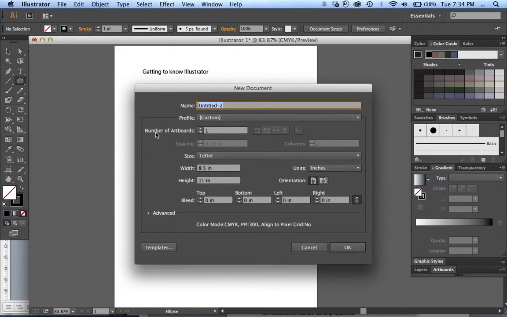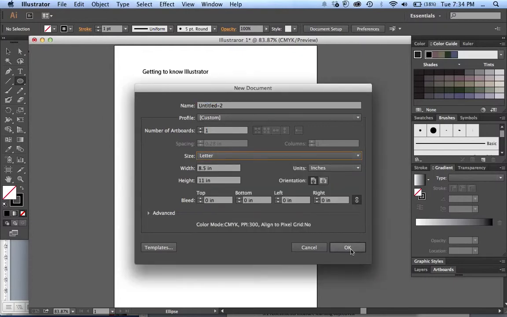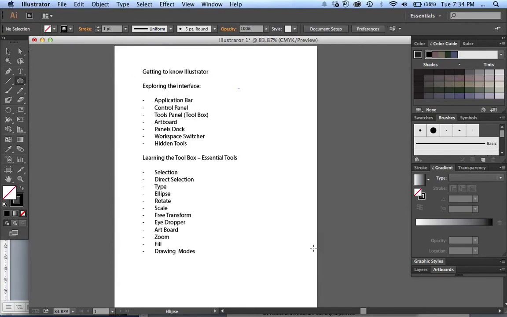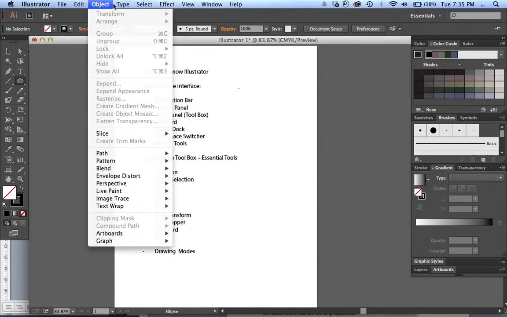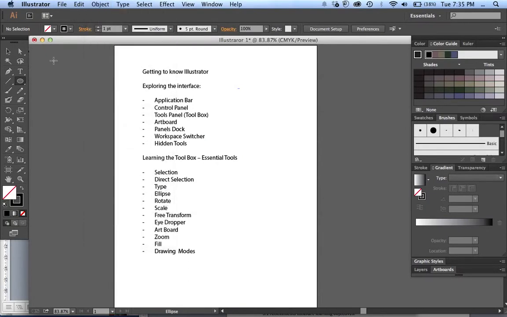You should have one beside number of artboards and 8.5 inches by 11 inches, or choose your size. Click OK. I'm not going to because I already have something open and I would like to follow this, and you should now have an artboard active. Okay, so along the very top we have our application bar, which is extremely important. A lot of what we will be doing involves using the application bar.